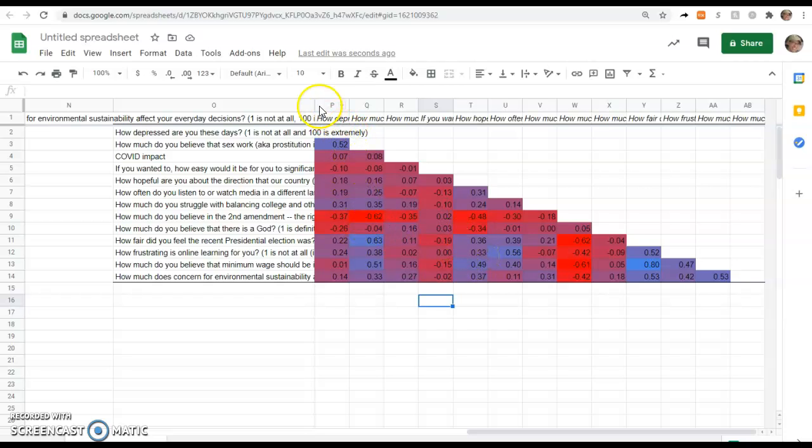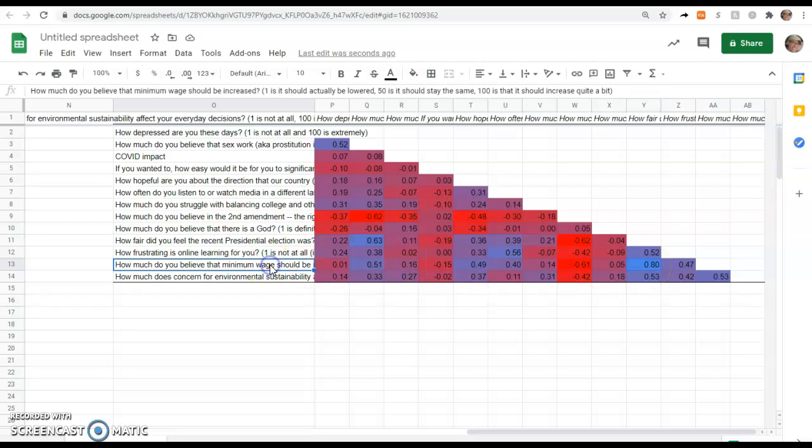Of course, there's lots of things you do first with making predictions before you actually show these correlations. And it's nice to have some discussion of what you think will correlate and maybe have some debates before you show the correlations. But at some point then you reveal this matrix. So for example, we have a very strong positive correlation here. How much do you believe minimum wage should be? So the more people believe in increasing minimum wage, the more fair you tend to feel the recent presidential election was, right? So there's a clear political component there related to both of those.